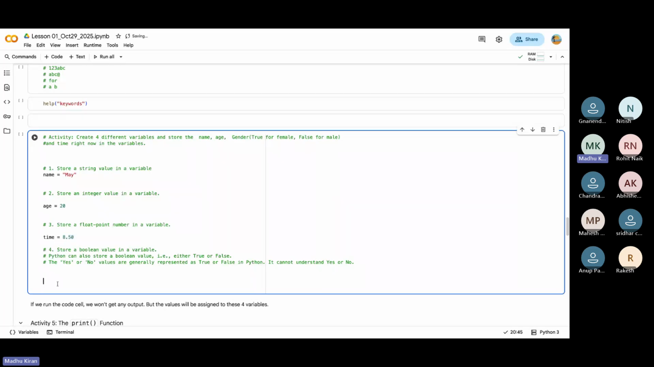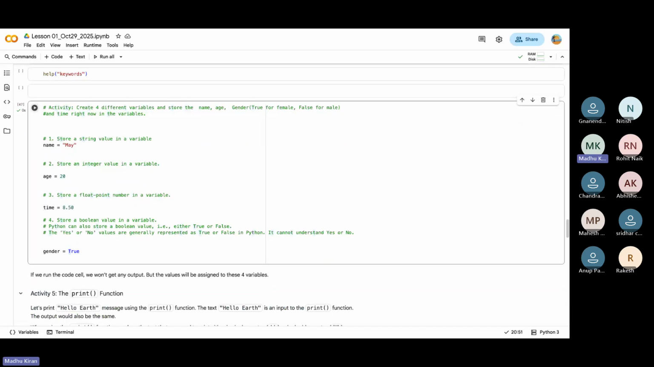So then if you're storing the gender, say true for female, false for male. It's a name of a female, so I'm just writing True here. Whenever you write a Boolean value, you have to write T capital for True. If it's False, F capital. If I run this, the variables will be created. You won't see any output here. So the variables are created.